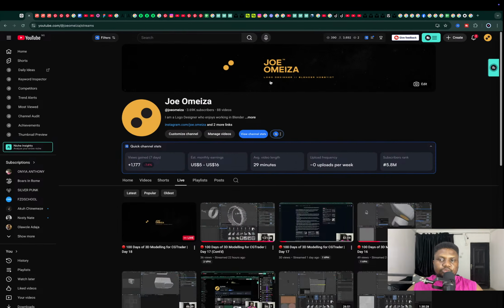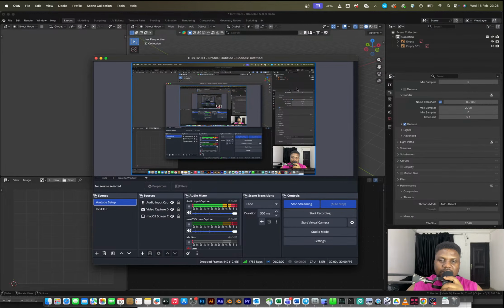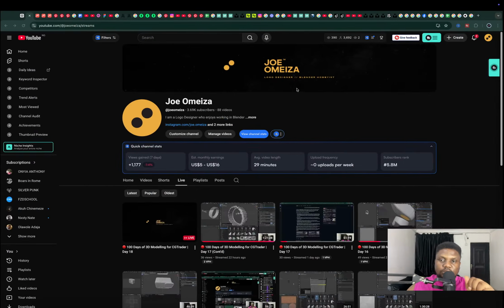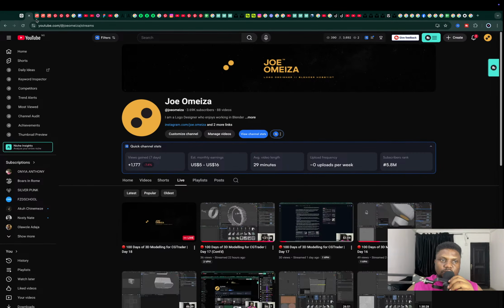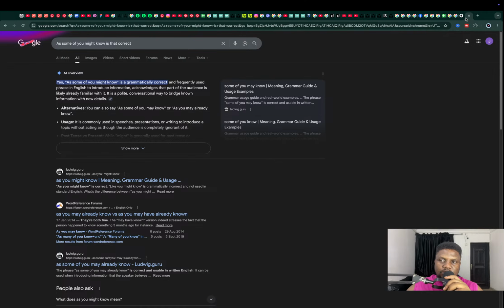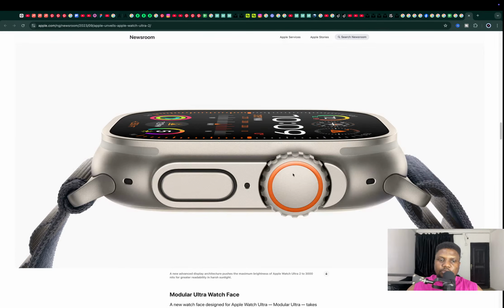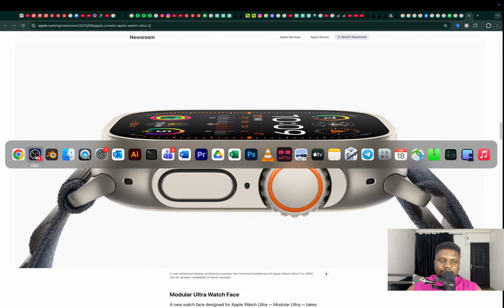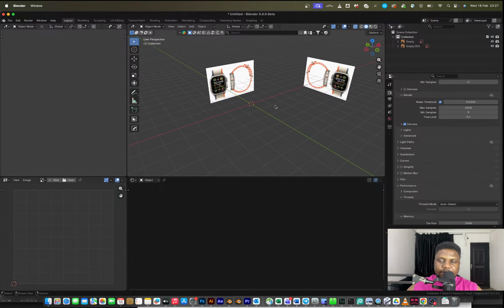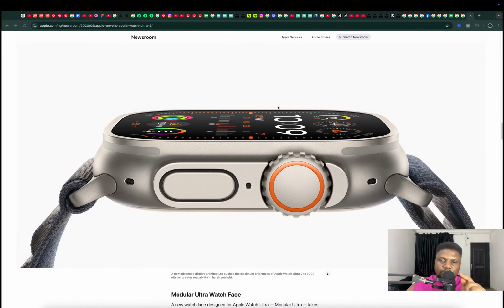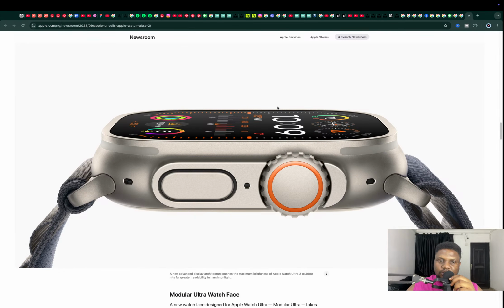I see an improvement. So today we are going to be modeling something very interesting, very interesting actually. And what we're looking at handling is basically an Apple Watch, and this one in particular right here. I already have references loaded up right here, and we're going to get down to business and work our way through the model.